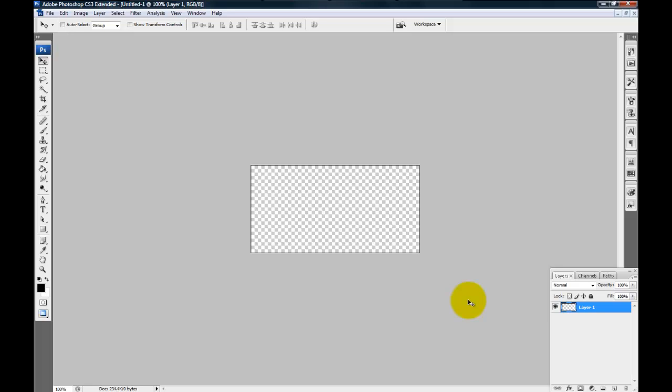So first we're going to look at what layers are and why they're so important when you use them in Photoshop. We're going to walk through the layers panel, and we're also going to take a look at the layers menu at the top of the screen. So to get started, we're going to look at what layers are and why they're so important.